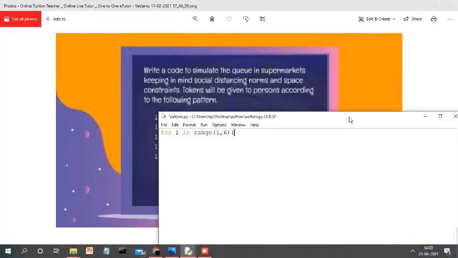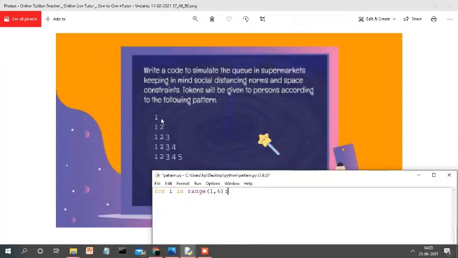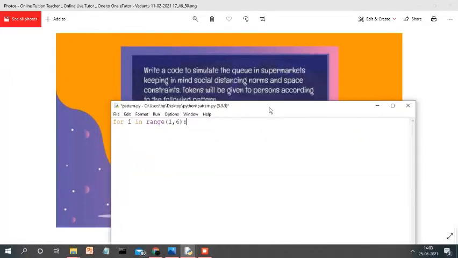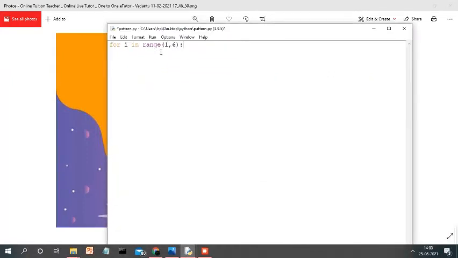So we will make a new file here, and then we will use a for loop: for i in range 1 to 6. So I am writing this for loop because this is printing this 5 times and this 5 times, right? So here we have to use two for loops. Now I'm going to use a second for loop: for j in range 1 to i plus 1, and not 1 to 11.